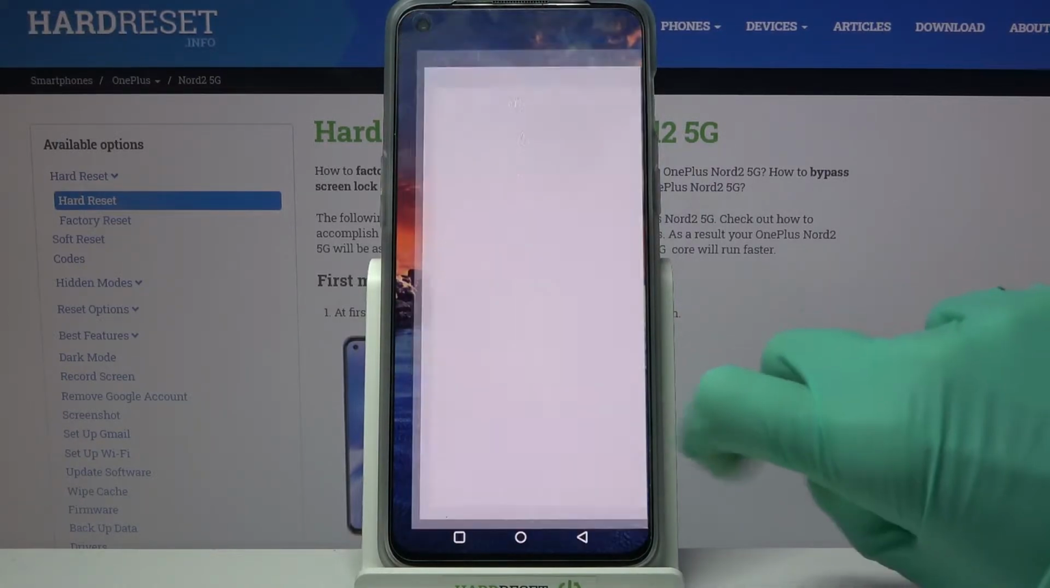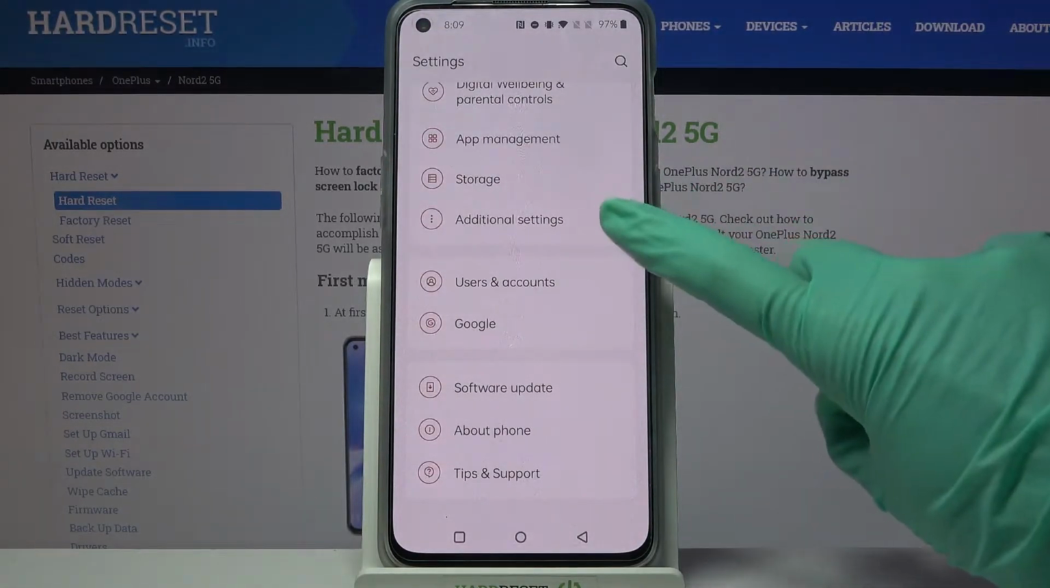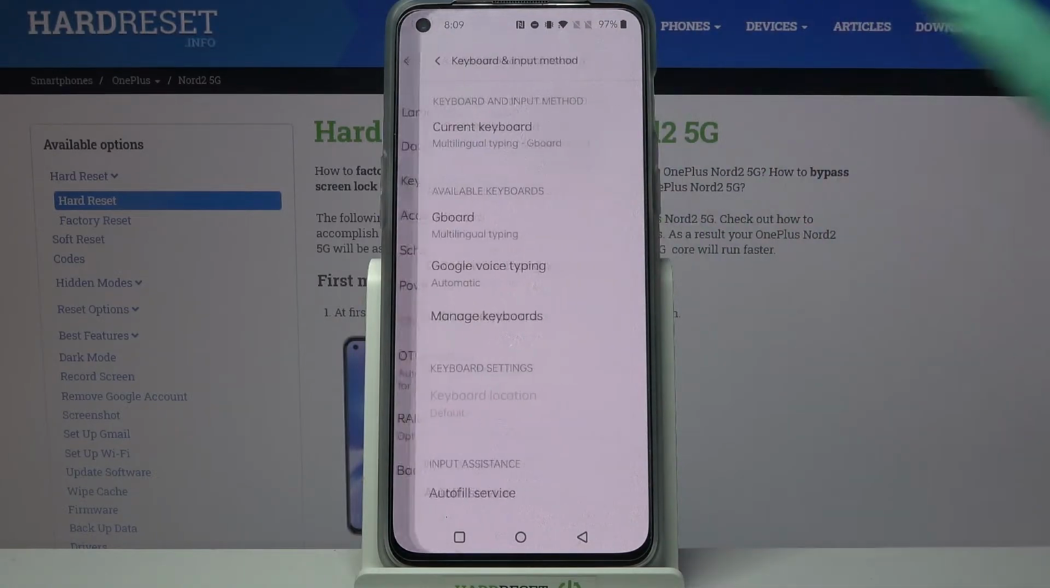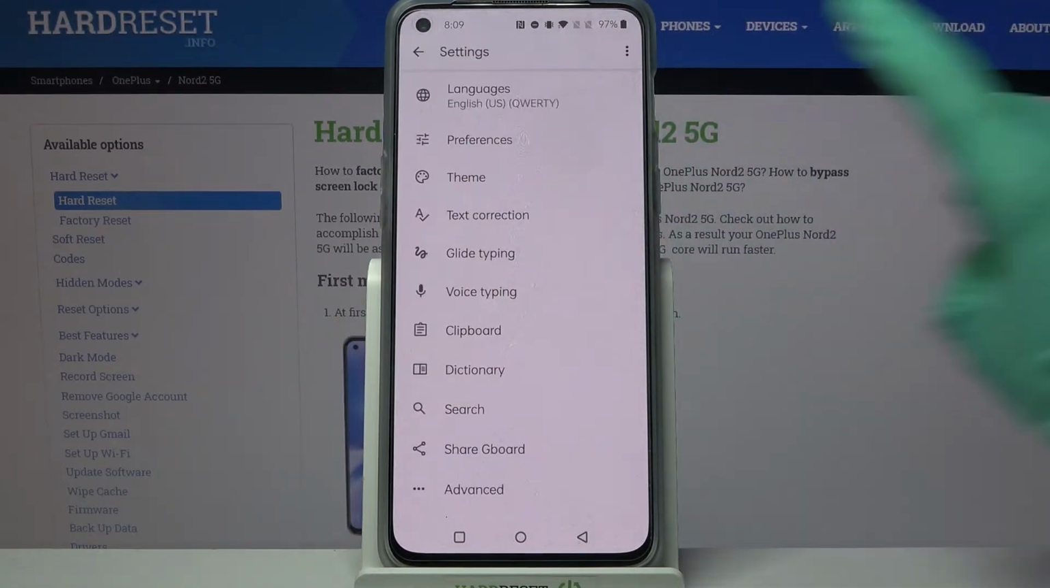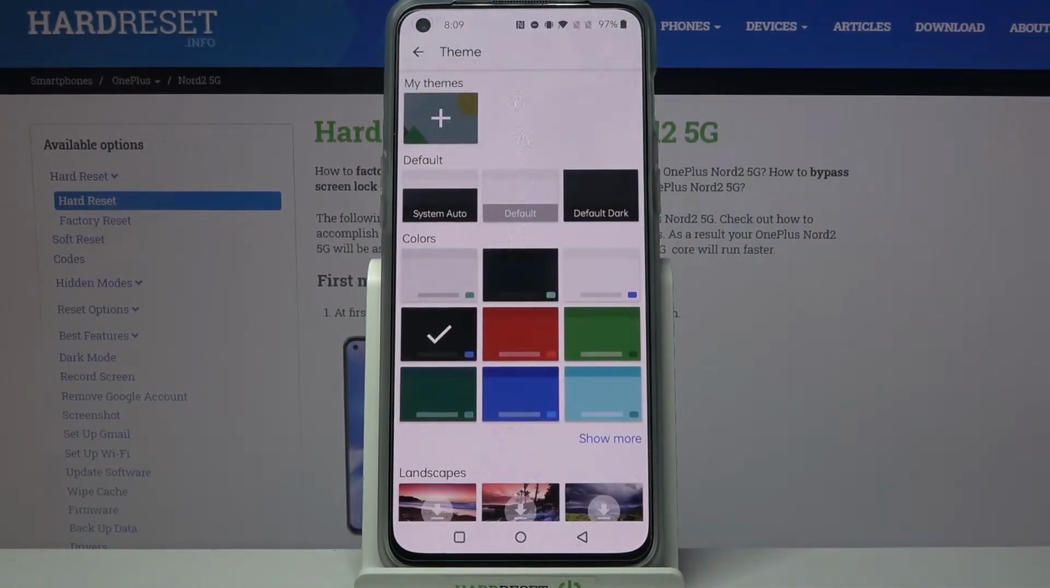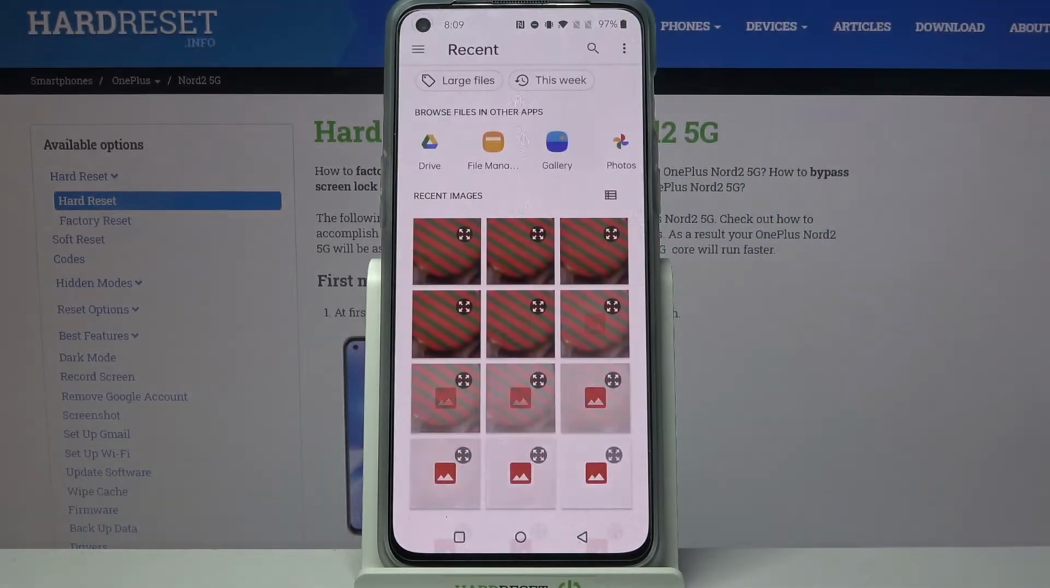First of all, go into settings and scroll down. Now click on additional settings, go into keyboard and input method, tap on Gboard and finally select theme. Over here you need to tap on this plus sign under my themes.